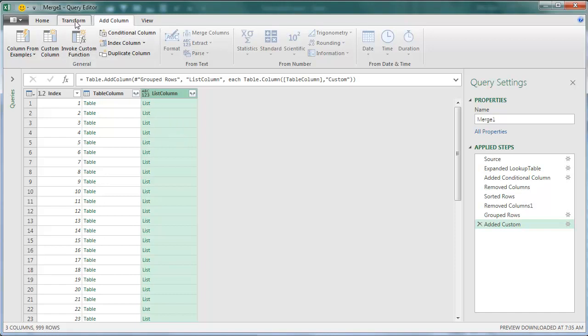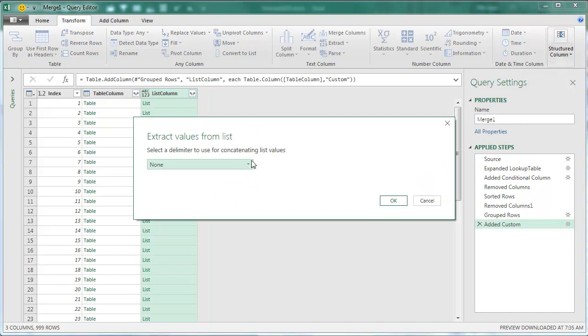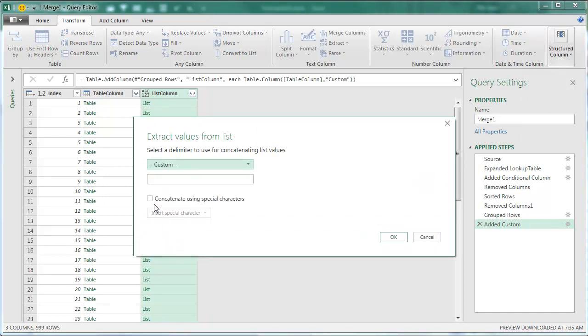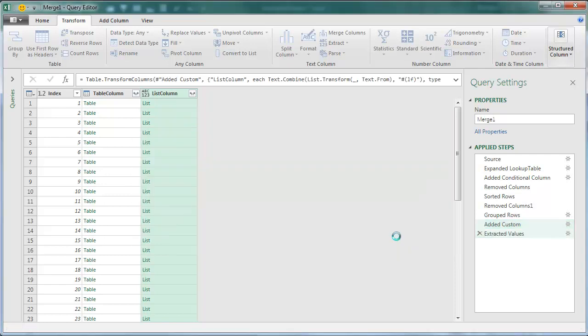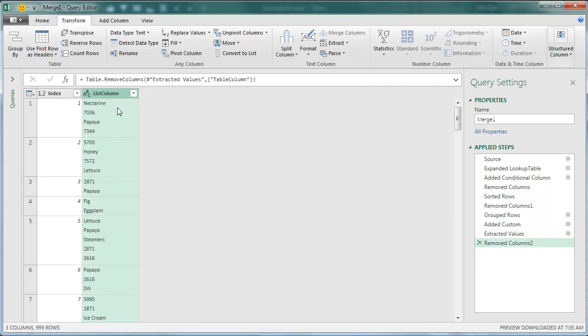We're home free now. Transform, structured column. I'm going to extract values. I'm going to create a custom delimiter using special characters, insert a special character, line feed, and click OK. And it gives me what I'm looking for. So here's my original order number. The table we don't need anymore. Right click and remove that. And we've now have our original data using the lookup table where we need it.